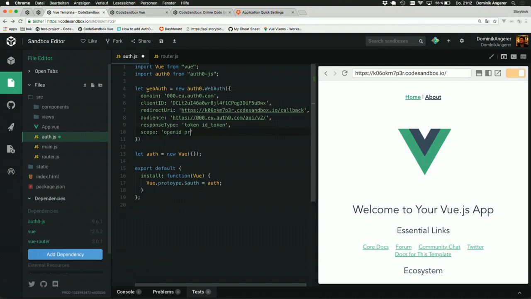And what I'm also going to do is add profile here. Scope means which data you want from the user. In this case, I want a profile because I want the name and some other information from them.